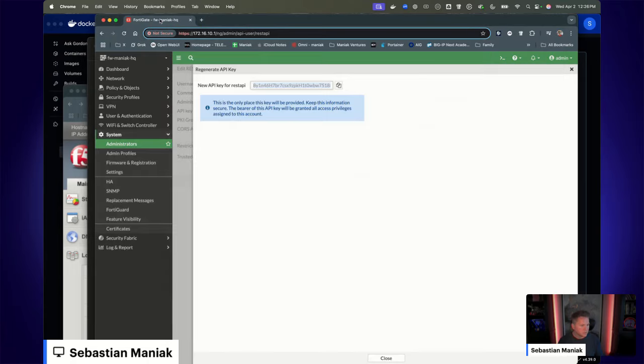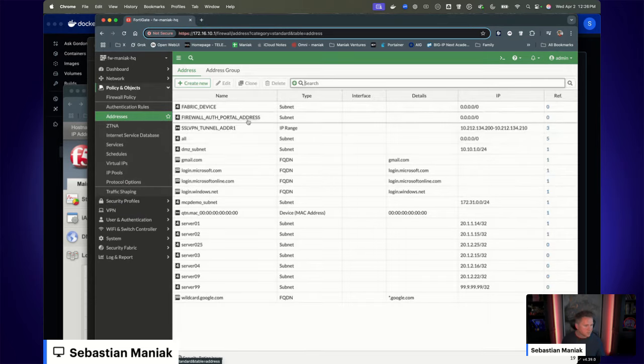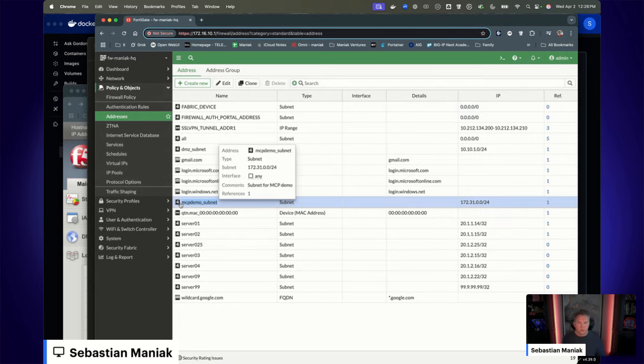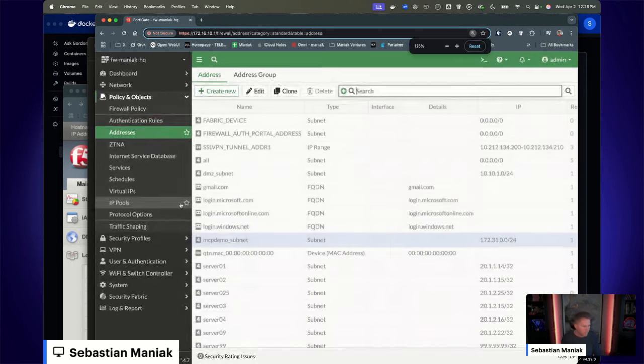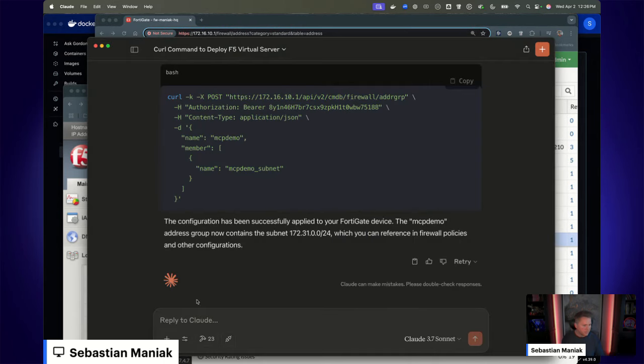So let's log into our FortiGate device and go to addresses. And there it is. That's pretty good. That's pretty neat. What else can we do in here? Can we curl the FortiGate firewall to find out what version of code it's running?